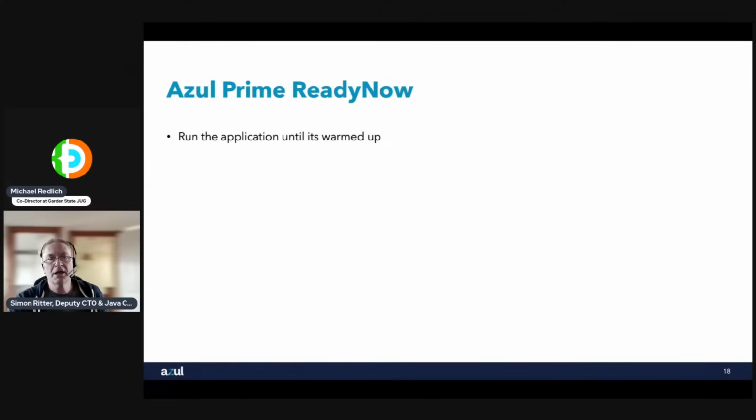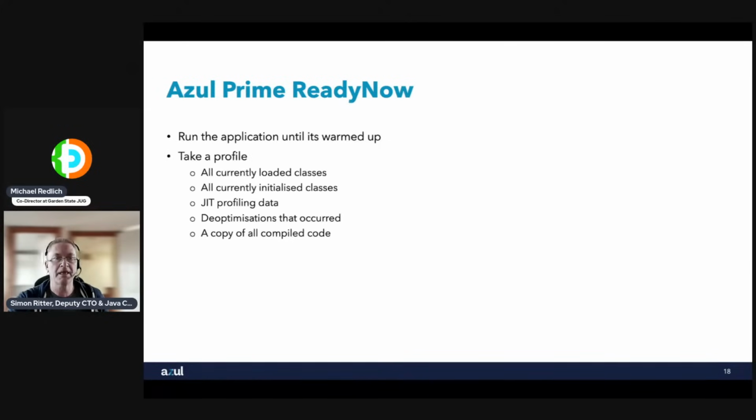What we do as well is we allow you to store some information. The way this works is you run the application and you let it warm up. You get to the point where you're happy with the level of performance. Could be after a couple of minutes, could be after a couple of hours, could be after a couple of days. It's entirely up to you when you actually take your information. What you then do is you take a profile of the running application, and that's the profile of the JIT compilation information. Essentially, we keep 5 things here.